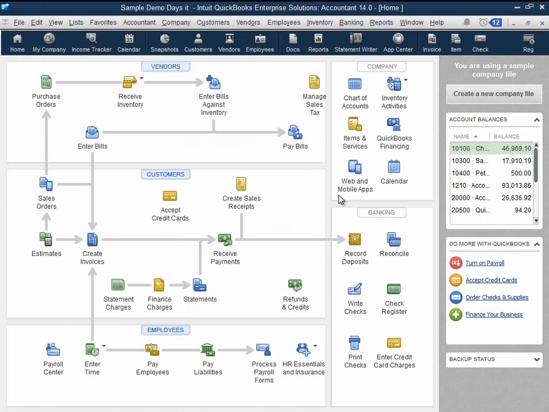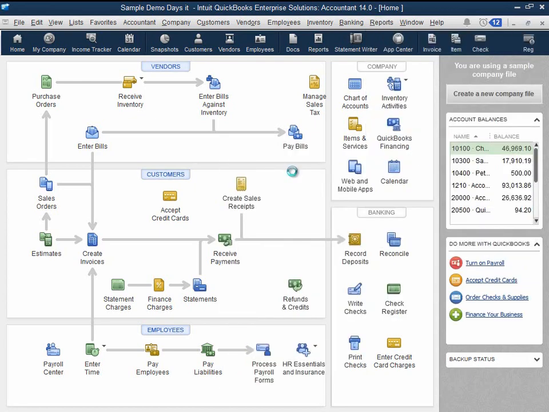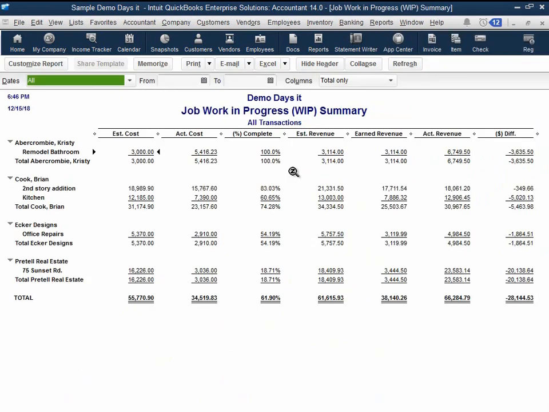The first report we'll take a look at is the Job Work in Process Summary Report. Now this report shows you a summary of job-related information, including any estimated and actual cost, the percentage to complete, and estimated earned and actual revenue. The earned revenue column shows the amount you've earned for the job but haven't billed for the customer yet. The actual revenue column shows the amount you've already billed for.